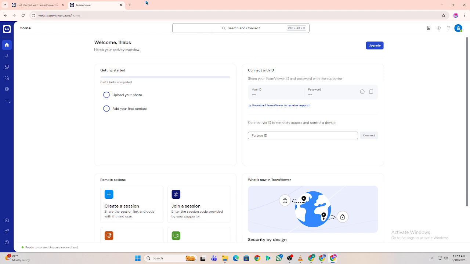Quick tip: if you see messages like connection blocked after timeout, TeamViewer might think you're using it for commercial purposes. In that case, you may need to submit a request to TeamViewer support to reset the restriction, and that's it.